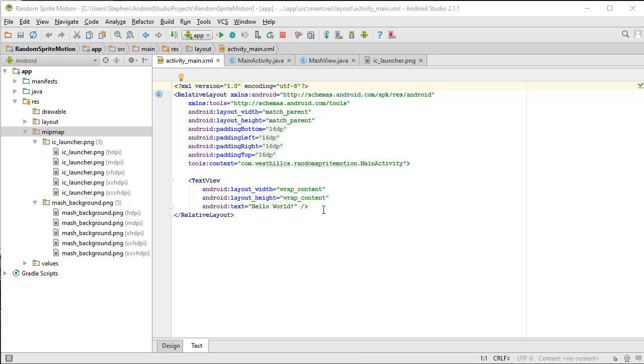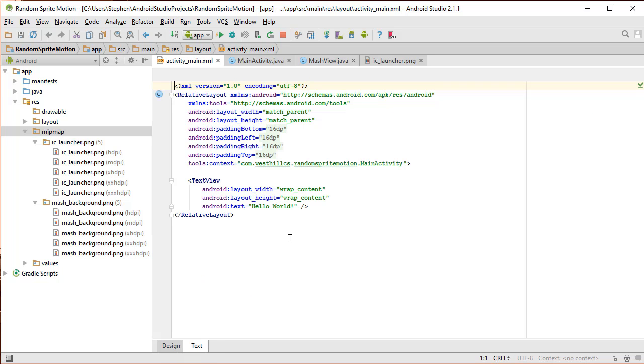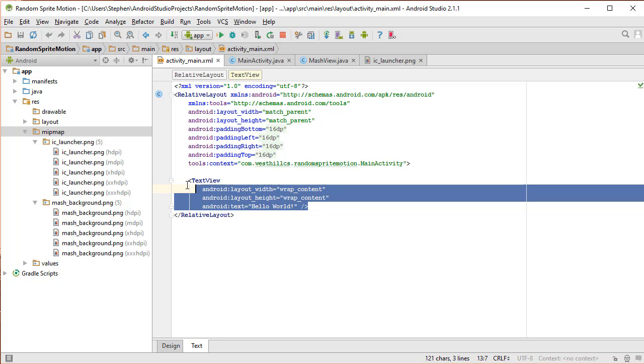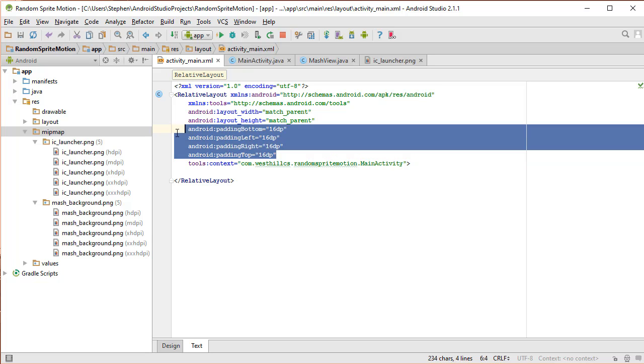Let's begin by removing this default text view with the Hello World that appears at the beginning of every app. As a reminder, that's what creates this Hello World message here when we first start up a new project. So we're going to delete this section completely. In addition, the parent XML file here has some padding which we're not going to be using in this app. So let's just clean that up and delete it.